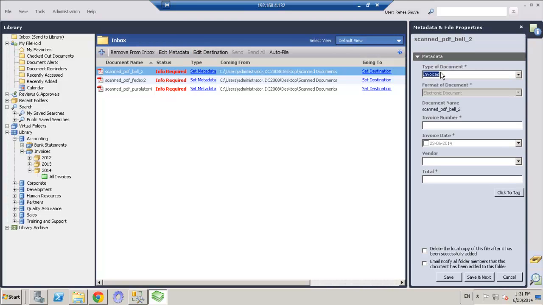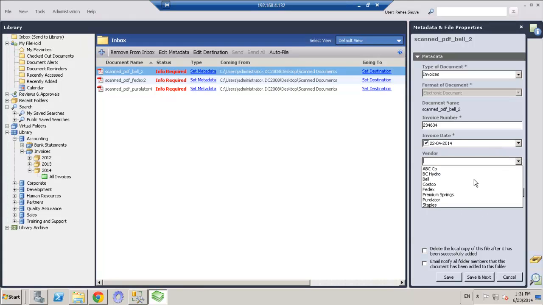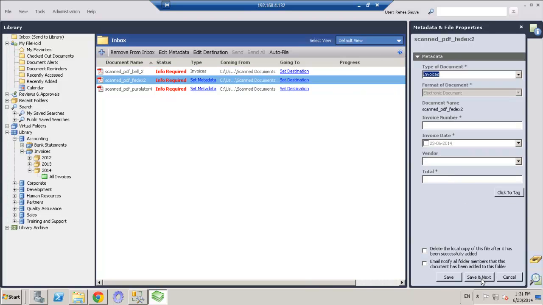So now I'm going to start tagging or classifying my documents by entering values into the metadata fields. All right. So here we have my document type. It automatically recognizes that this is an invoice. You can see here I have many other types of documents to choose from when adding documents. And now I'm going to start entering in my information. So my invoice number, my invoice date, this one was from April 22nd. My vendor is Bell, and the amount is $24.67.